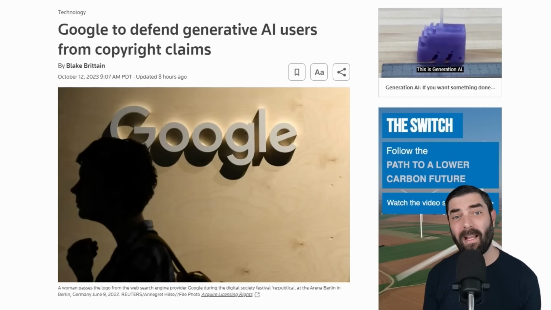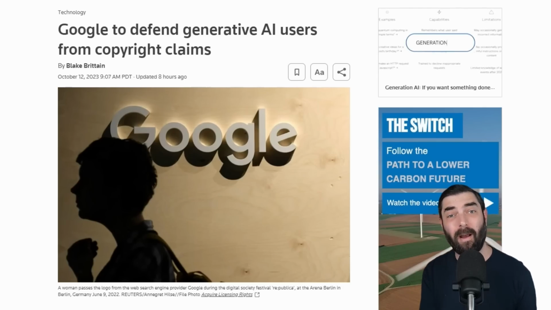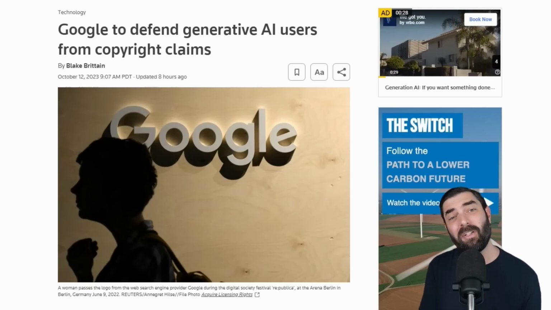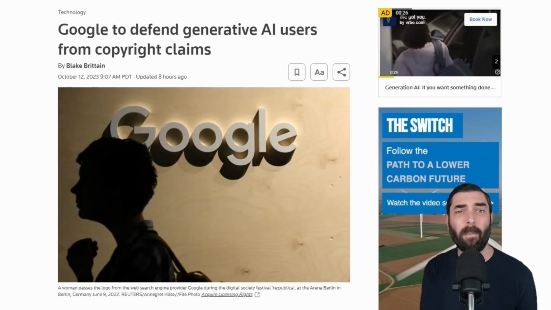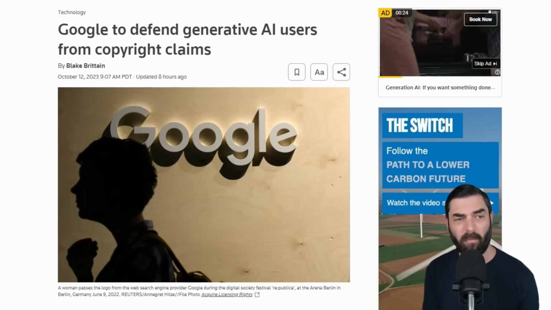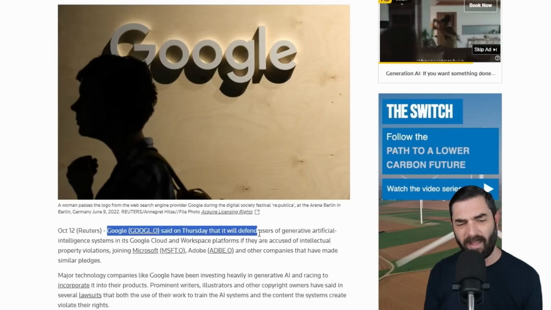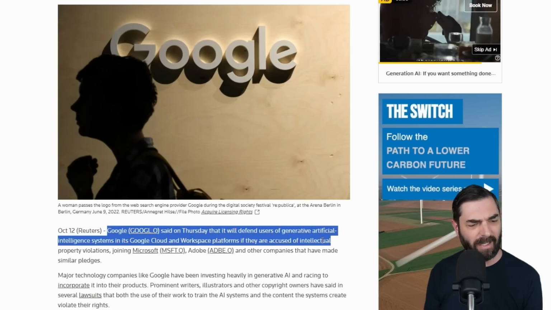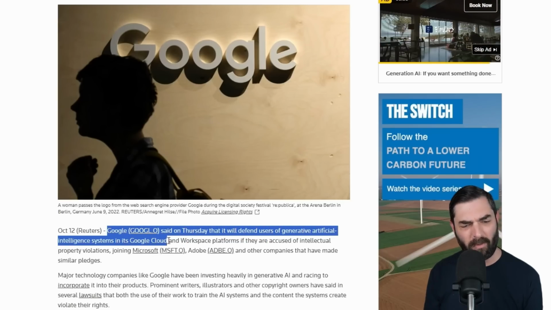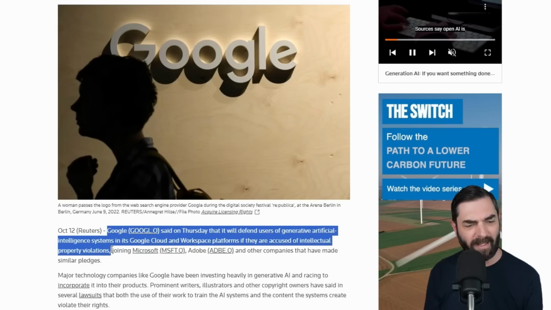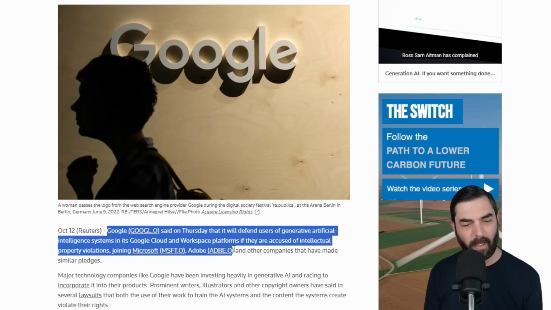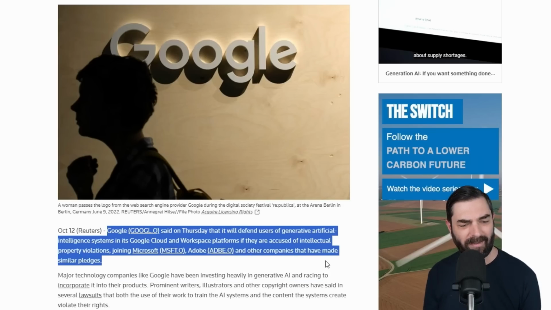Google also made headlines this week as being yet another company saying that if you use their generative AI, they've got your back if you ever go to court over it. Google said on Thursday that it will defend users of generative artificial intelligence systems in its Google Cloud and Workspace platforms if they are accused of intellectual property violations, joining Microsoft, Adobe, and other companies that have made similar pledges.